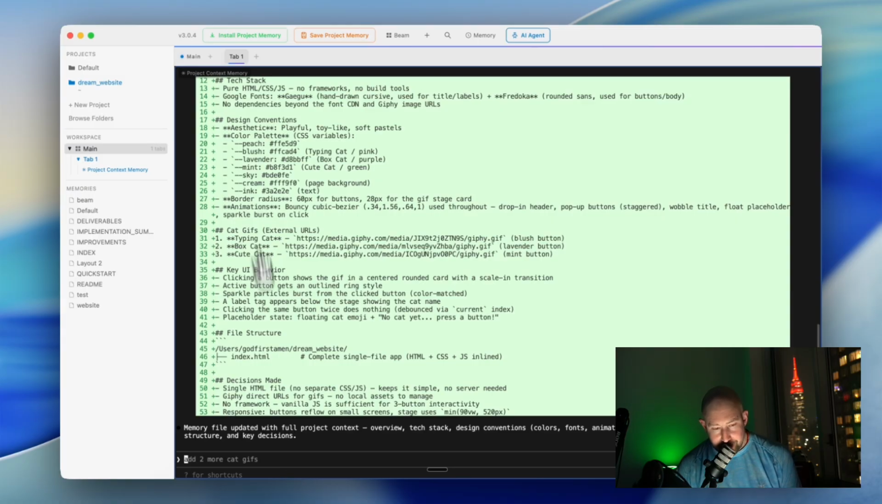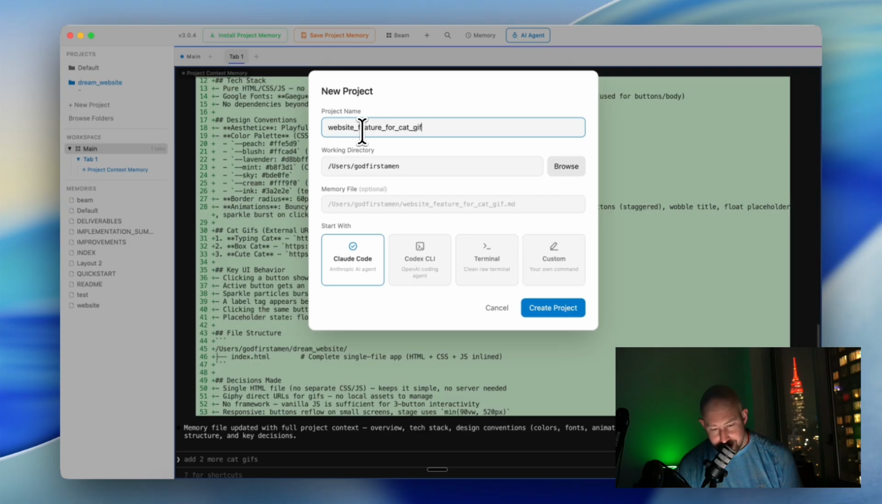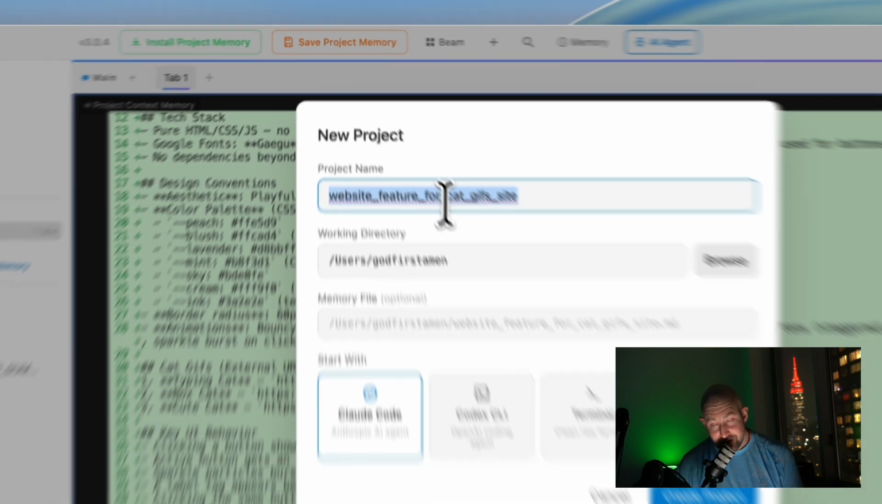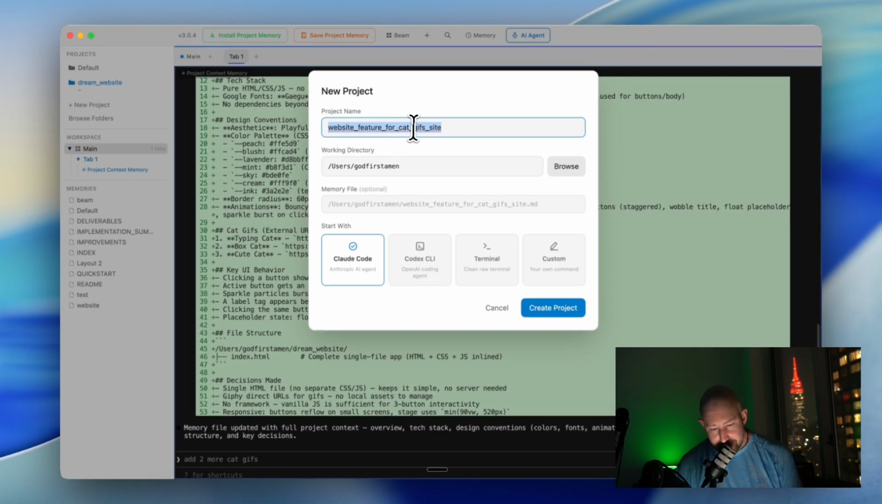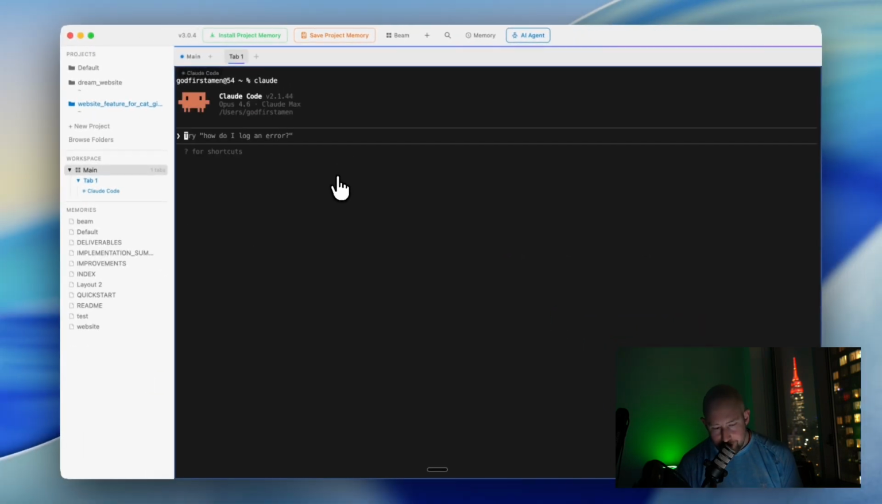And now we're good. So now let's say we wanted to open up a new project, and we wanted to treat this as a website feature for cat GIFs site. You can call it whatever you'd like, but you can kind of use these projects as branches, just like you would in Git. So you add the feature, open up Cloud Code here. Now we're in a new session. Yes, I trust this folder.